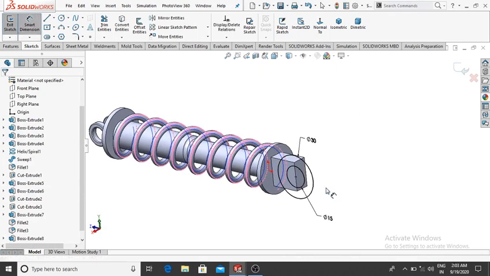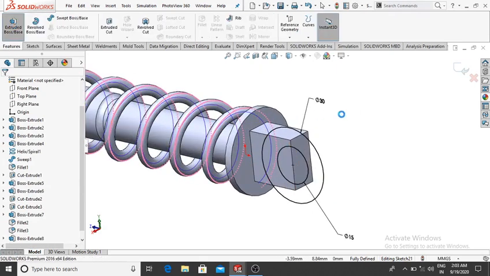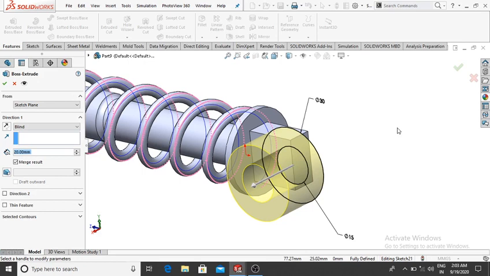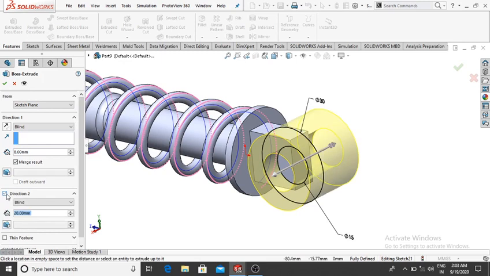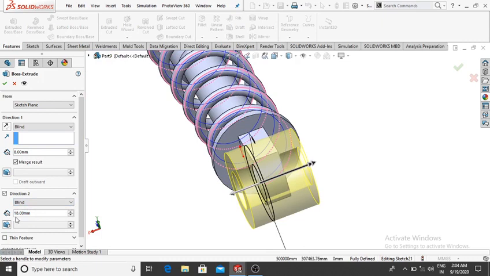and go to the features, select extrude boss base and extrude up to 8 mm from this direction. Now again select the direction 2 and make it 18 mm, make second direction and make it merge result, then okay.